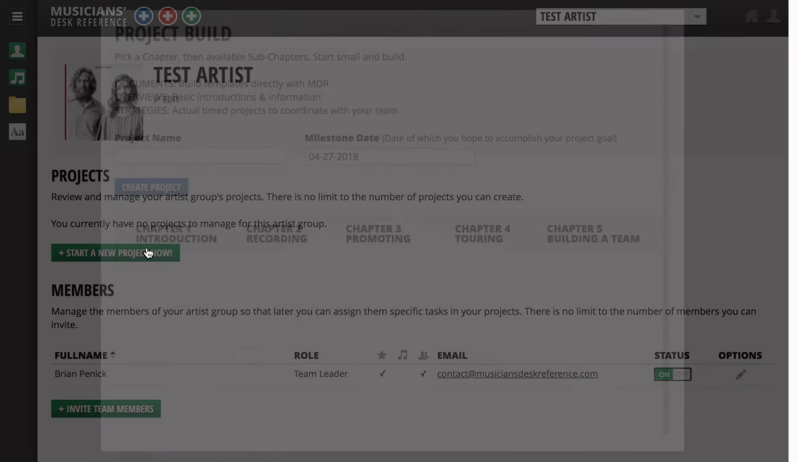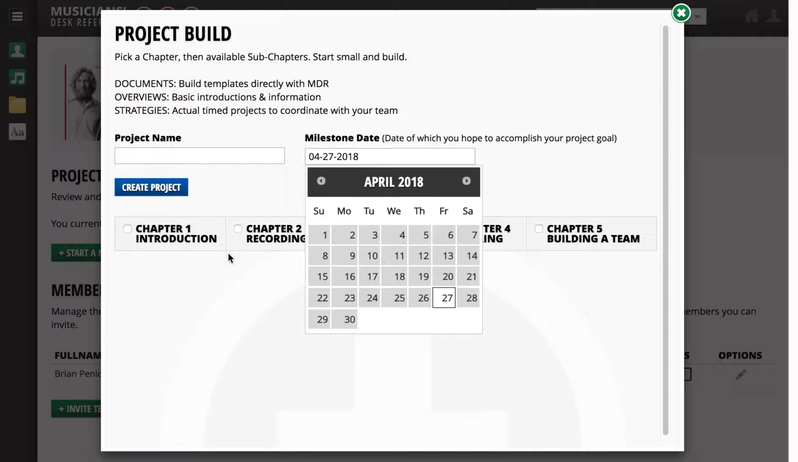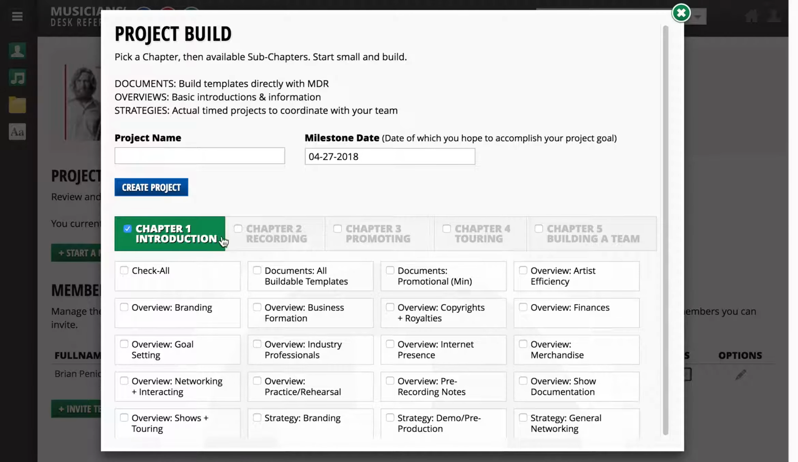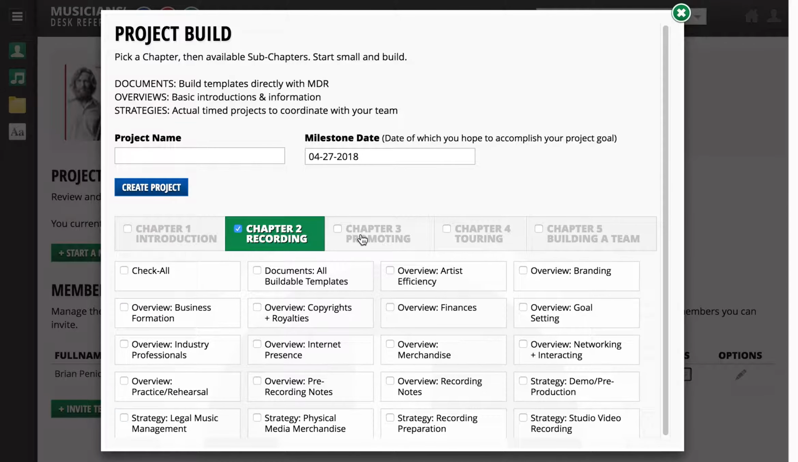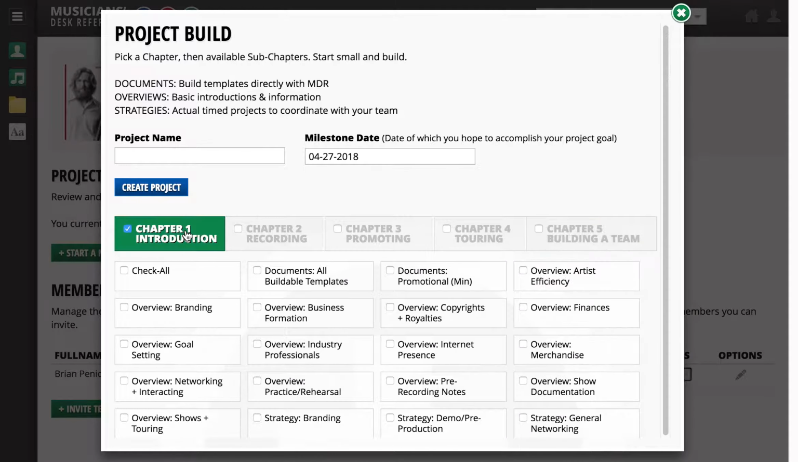To get started, click the Start a New Project Now button. You can enter the name of a project you would like to start with and set the milestone date, or feel free to click around between different chapters based on their topics. Each chapter offers a variety of subchapters, including documents you can build while using MDR, like tour and promo posters, mailing lists, one-sheets, and more. Overviews are basic introductions and information on certain topics, and strategies are the actual timed events with multiple step-by-step instructions.